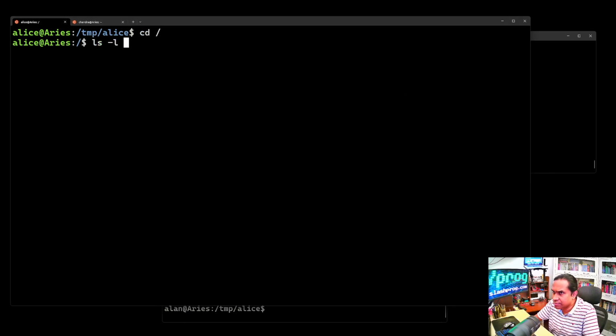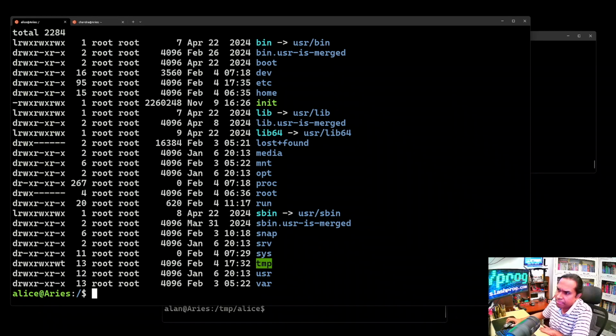You just do an ls -l /. You observe that the tmp folder is by default world writable. That's where Alice was able to create a file, Bob was able to create a file, and all that. So tmp is a world writable directory, and this directory has a sticky bit enabled for safety reasons.